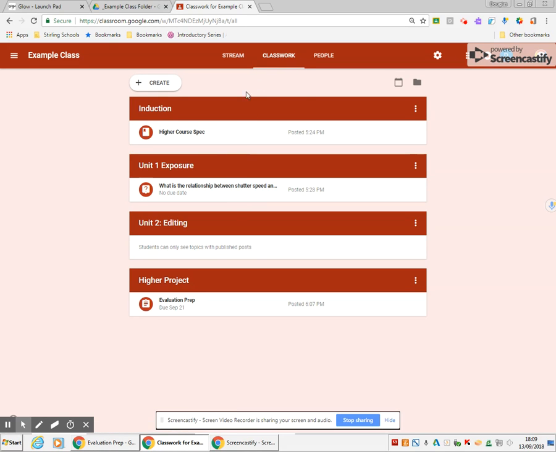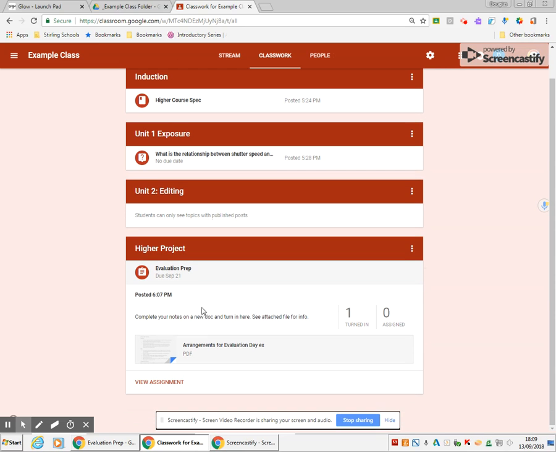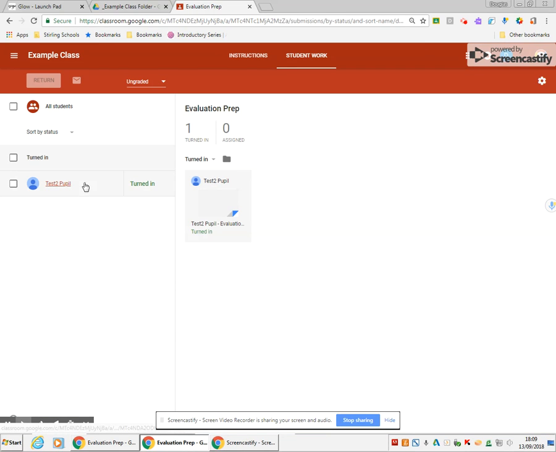if I look on my classwork section, I can see that that's the assignment there. And if I go to there, you see it says turned in. I can see any pupils that have turned their work in, and I can access the files that they've turned in by clicking on them.